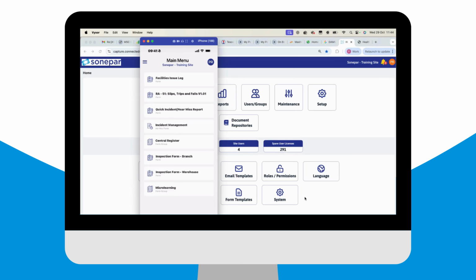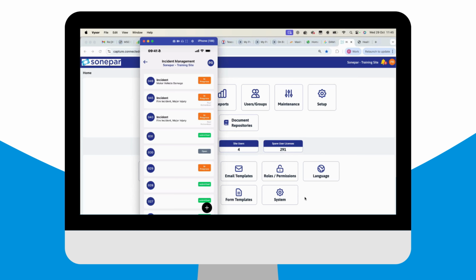So coming back to how to use our product, now what we're going to do is pick something simple like an incident management solution. So in fact, what we'll do is an example of an incident. Here you'll see all the previous incidents, maybe in progress or submitted and closed out. So you get quick access to see everything that's going on in your environment.